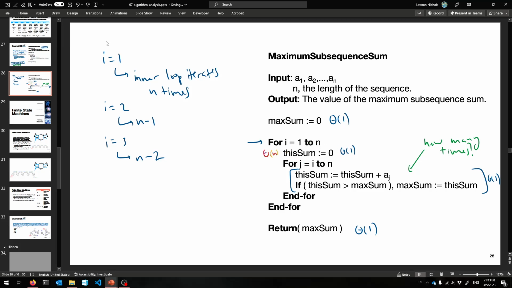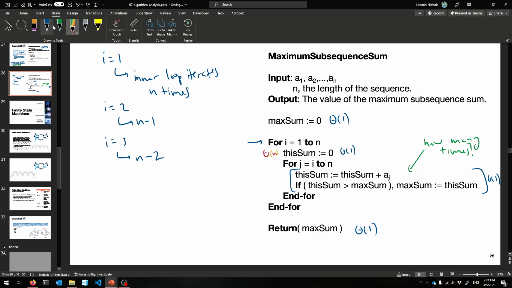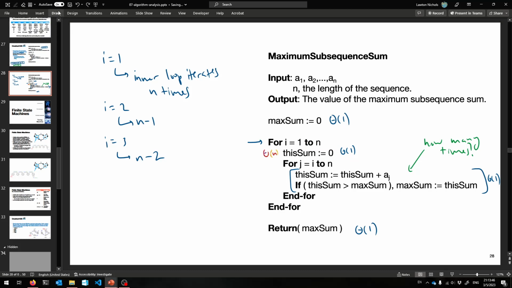And then we have to figure out, what is this? How many times are we going to do this constant work? If you think about it, we're going to execute that body the first time, when i is 1, n times. The second time, n minus 1 times. The third time, n minus 2 times. All the way to when i is n, so j goes from n to n. It's just one time at the end there, okay?